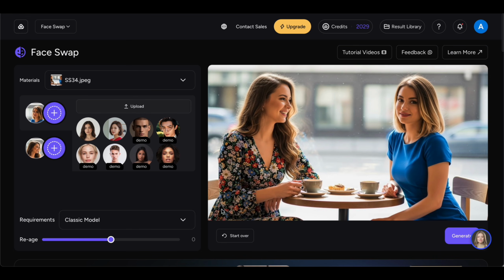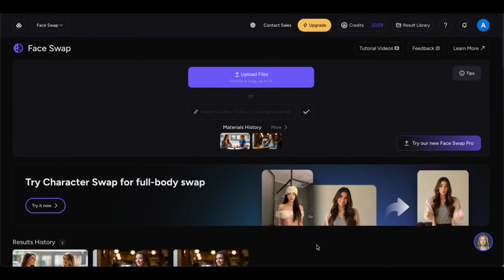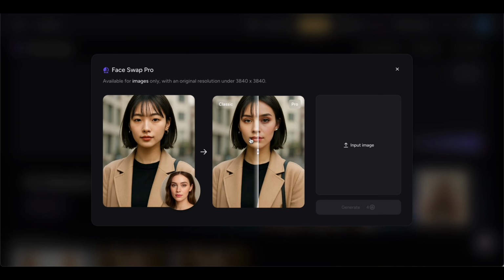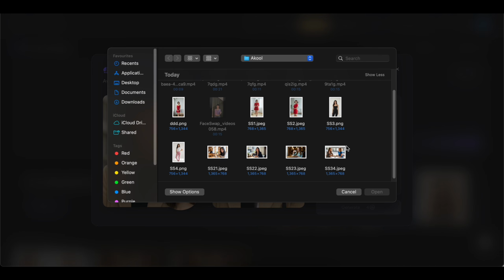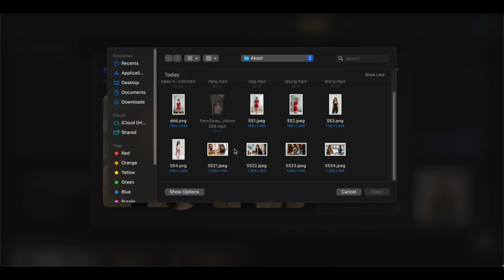Perfect. Now that you have a clear idea of how you can use this, let's move on to Akool's new Face Swap Pro feature. This works similarly to the previous feature, and for now it only supports images. However, it's much more accurate and delivers a more detailed, realistic look for face swapping. Let's try it with a few images.